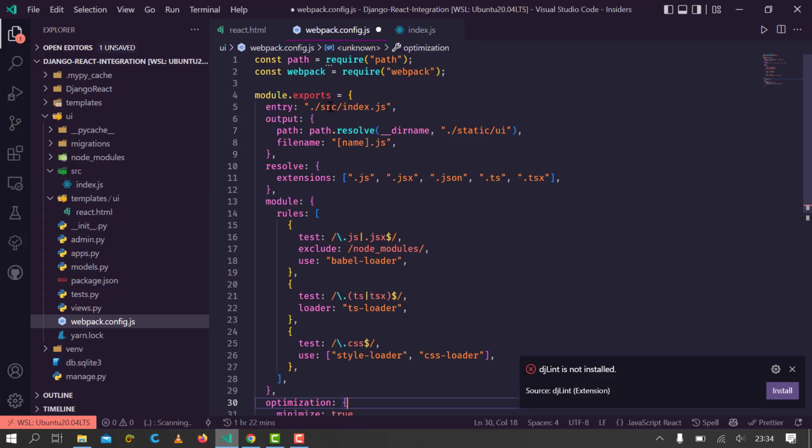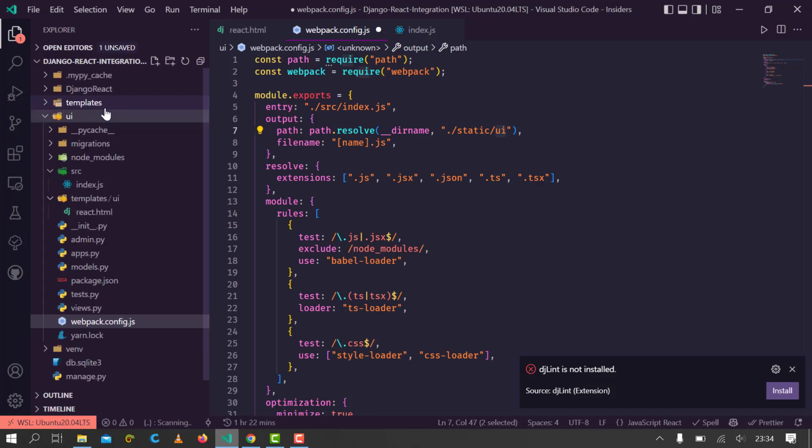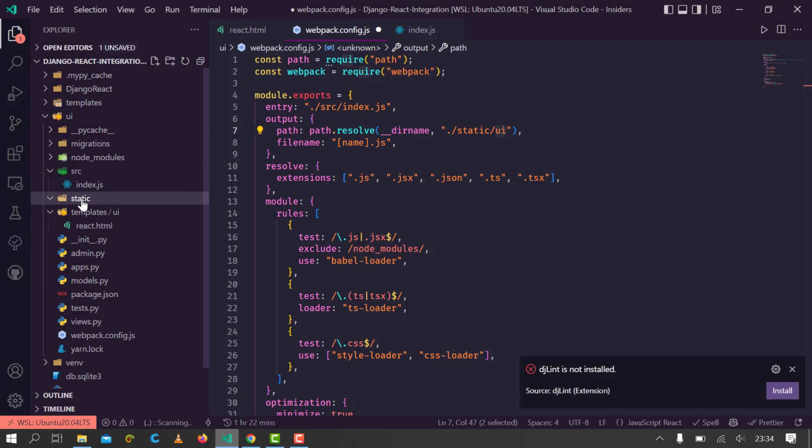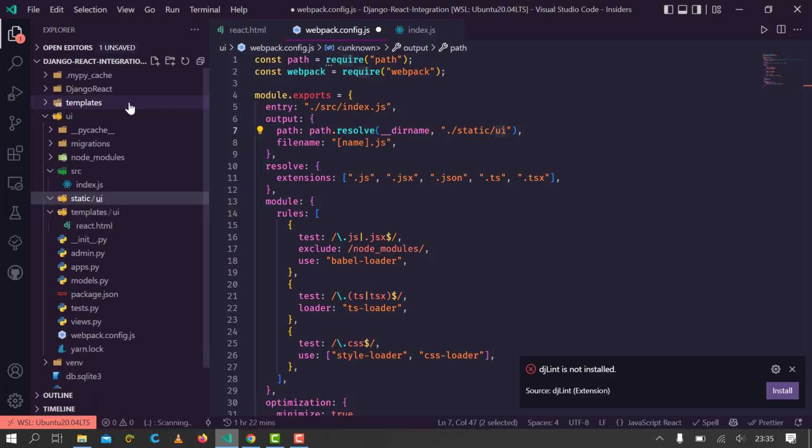What should be interesting is that we need to figure out a way to run this. First of all, this static UI is where it's going to put the JS file. So if you come to UI, we create a new folder, we call it static. Then inside this static folder, we create another folder called UI. It's a similar structure to what we have with the templates, and that's where our main.js is going to be. But how do we now run this project?